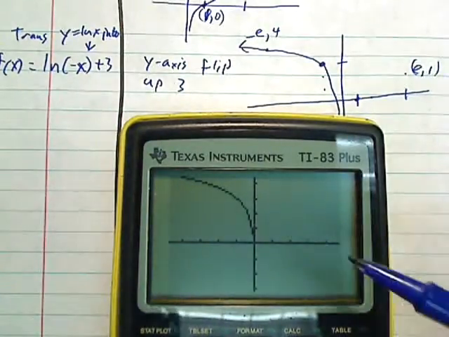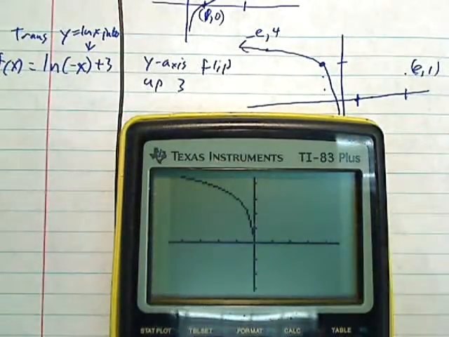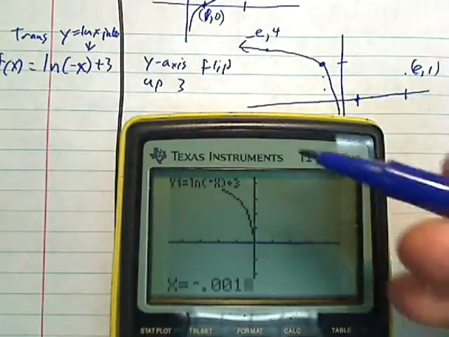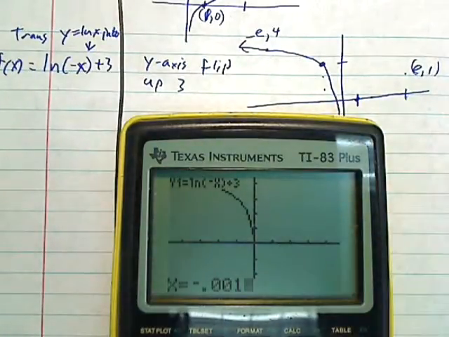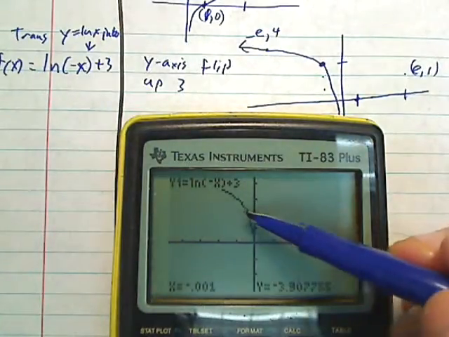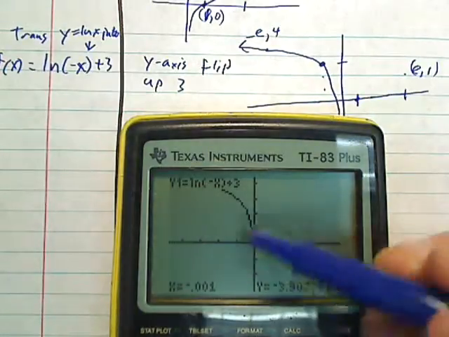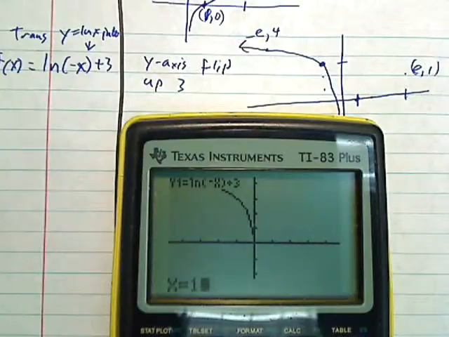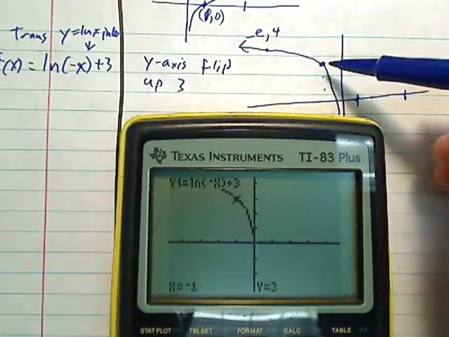Now this looks like it might end at 0, but it doesn't. If I type in trace and then negative 0.001, a number very close to the y-axis, that's all the way down at negative 3. So this line does go beyond the x-axis. It's just the resolution of the grapher. You can't see that very well. I can type in these numbers here. I can type in negative 1, and I get 3. So the point (negative 1, 3) was correct.